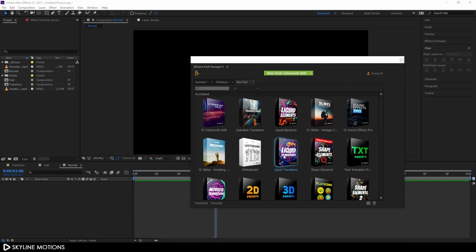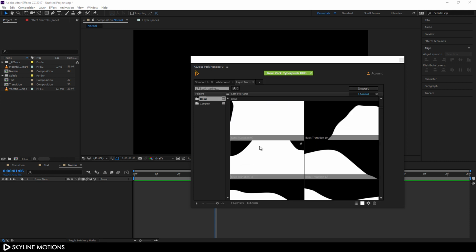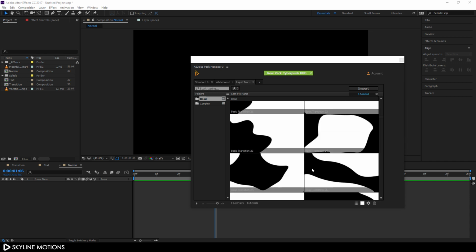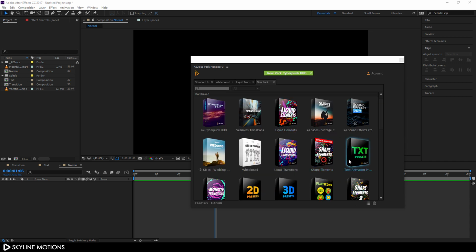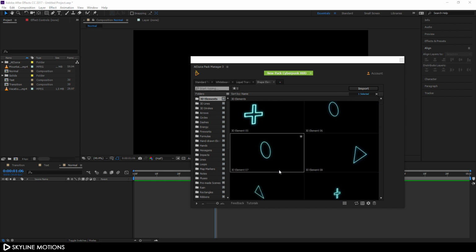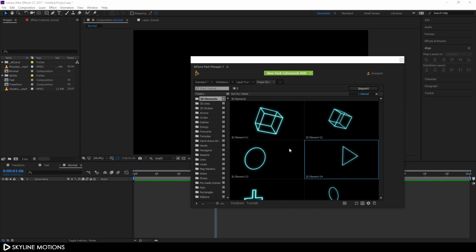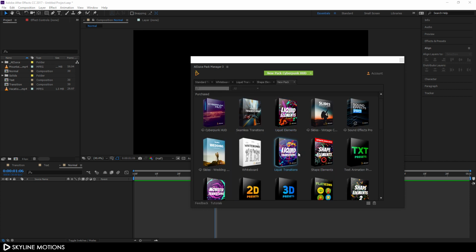So in this liquid transition, we have some cool liquid kind of animations, as you can see, and we have some shape elements also. So just double click on it, and we have some cool shape animations which look absolutely amazing. And we have some seamless transition also, so just double click on it and open it up.